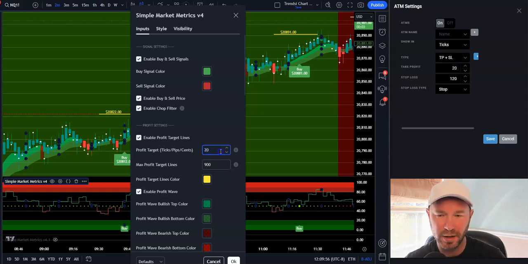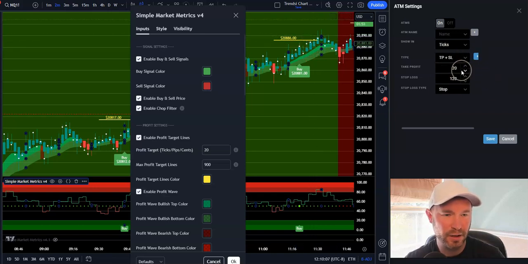20 and 20. So this is saying anytime that you were to get a buy or sell signal, for example, right here, you get that signal, money stayed above our profit wave, exit out, right when profit crosses above, that's when this is going to cross above, and it's going to exit you out immediately.